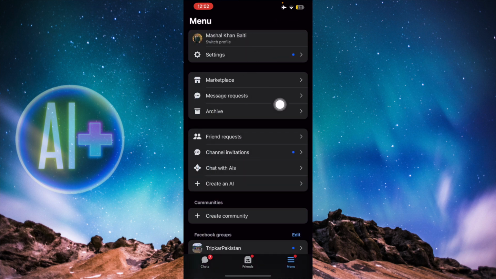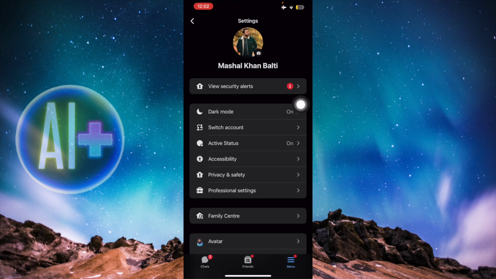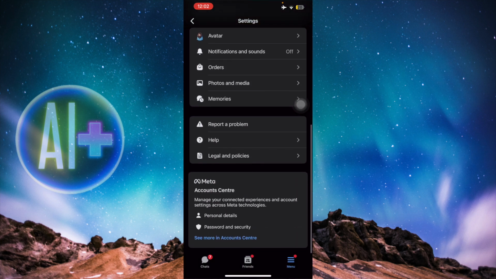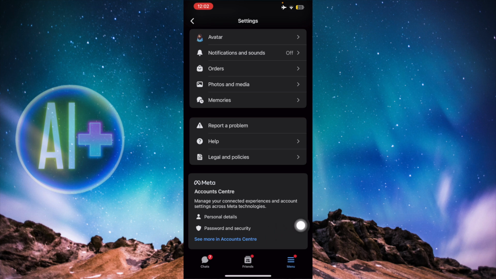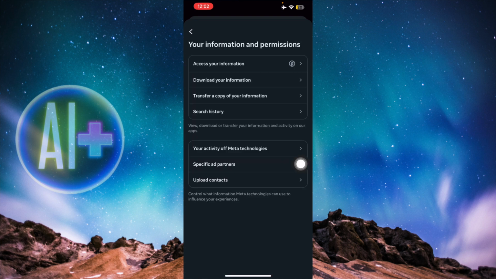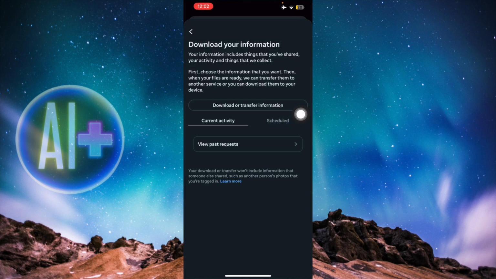click on the settings icon, which is right here. And then you need to come down and click on see more in account center. Now once you click it, you are here in the account center of Meta. You need to click here on your information and permissions. Once you do it, you need to click on download your information, or you can also click on transfer a copy of your information, but let's go with download your information.